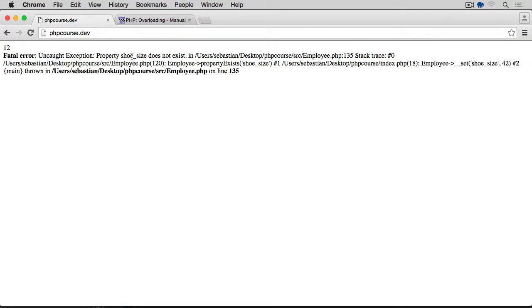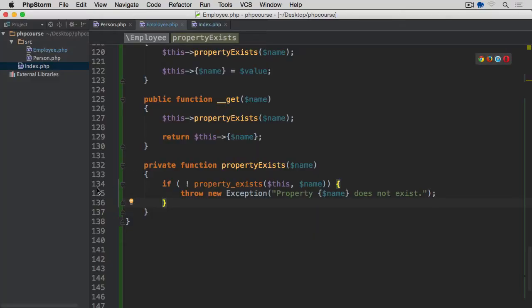As you can see, it tells us that shoe size does not exist, same way as before, but this time it tells us that it comes on a different line, because now we're delegating this check to a separate method, line 135, which is within this method here, as you can see.